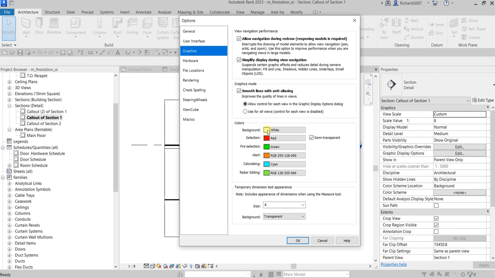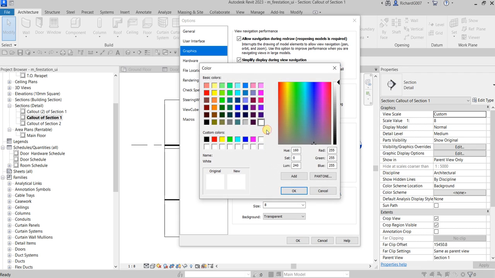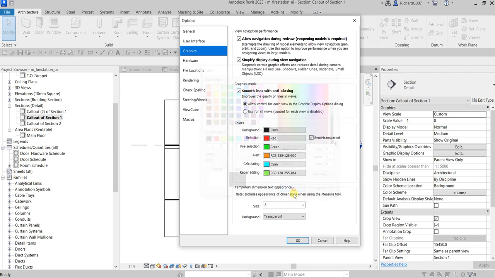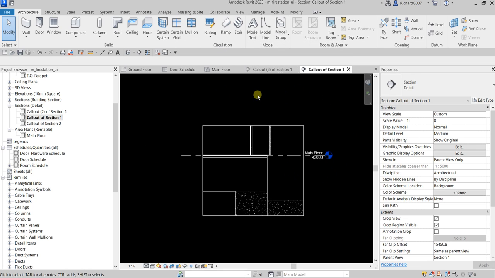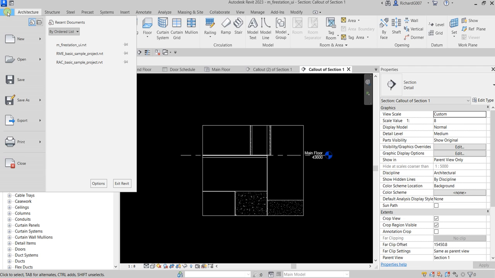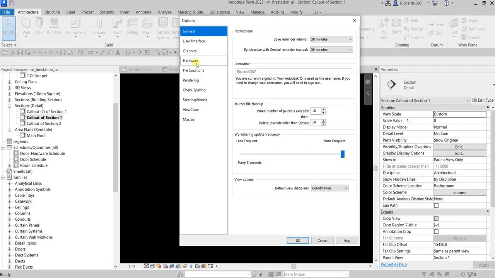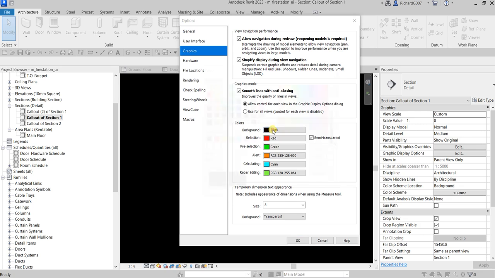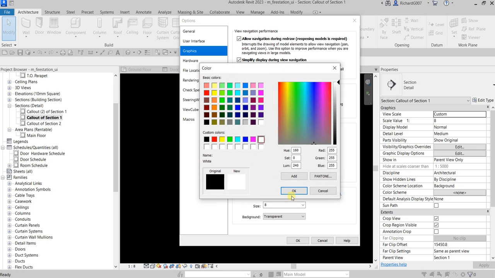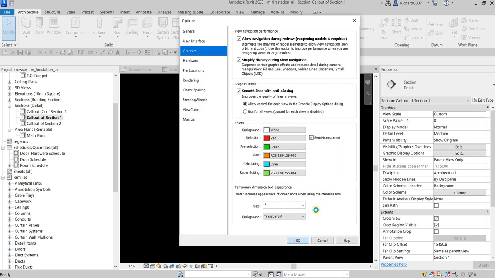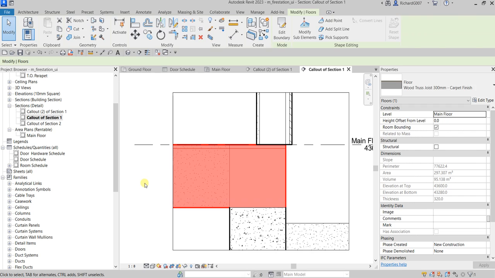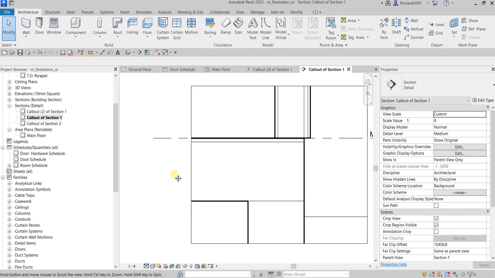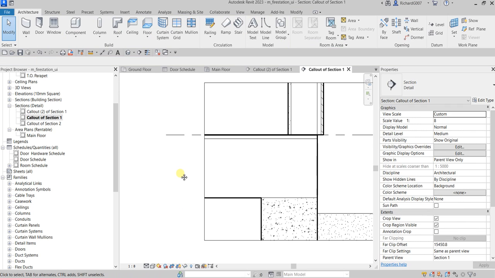By the way, if you want to change the background to black, you can click that and change to black. If you are used to AutoCAD, you can change that also to black. But anyway, let me go back here and change the graphics background to white. As you can see, as I hover my pointer, it becomes green, and if I click it, it becomes red. So at least I have an idea if the object is selected or just highlighted.